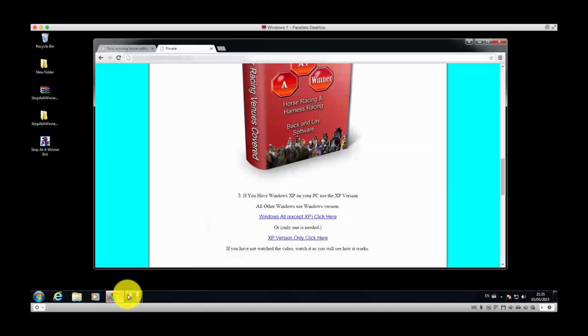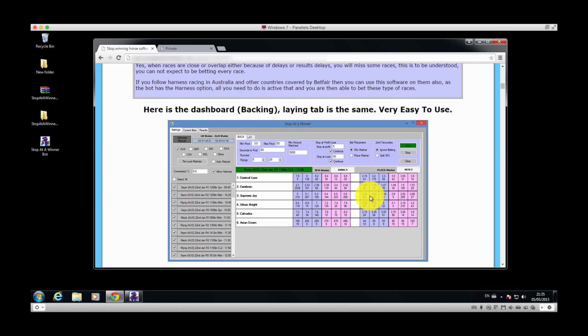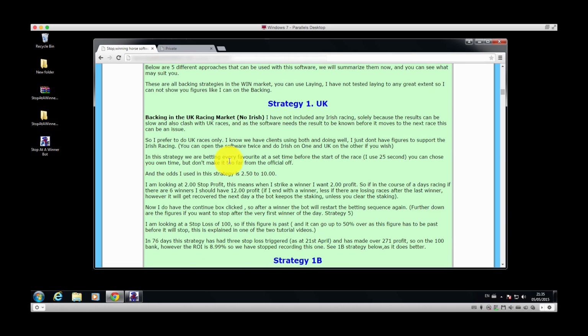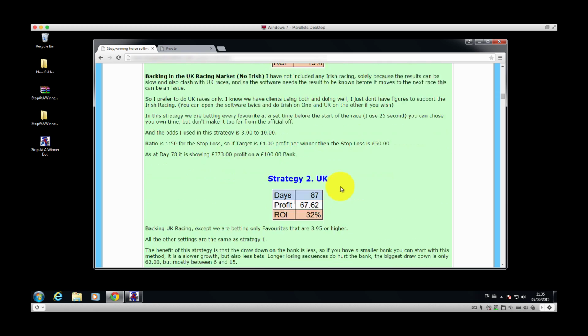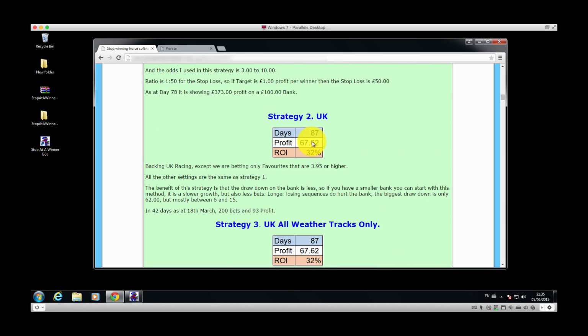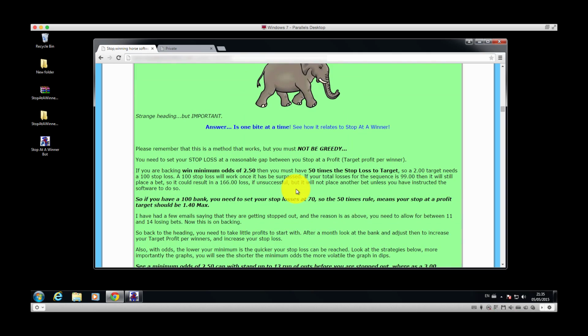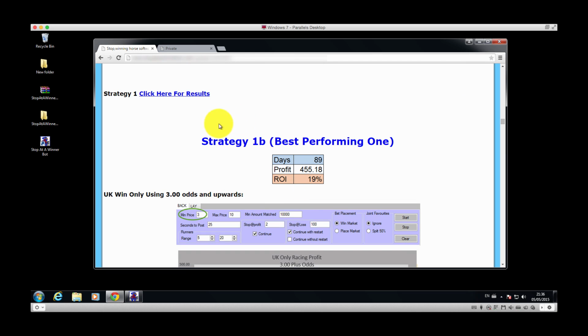Now, the manual doesn't actually contain any strategies. However, the strategies, strangely, are on the sales page. So you can see we've got these strategies here: strategy 1, strategy 1B, strategy 2, strategy 3, strategy 4, strategy 5. So there's a whole range of strategies here. They've got the results for each of them, which is nice, so you can download the results for each of the strategies.